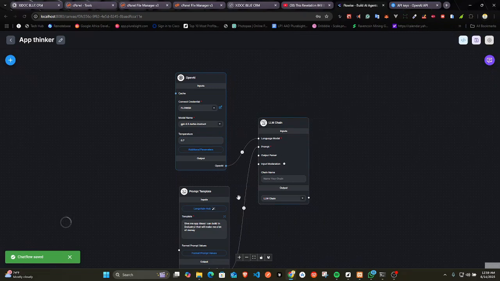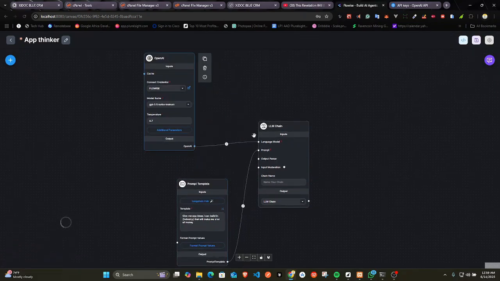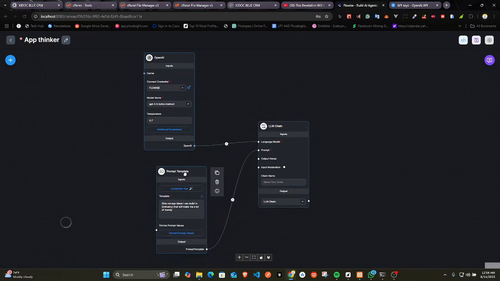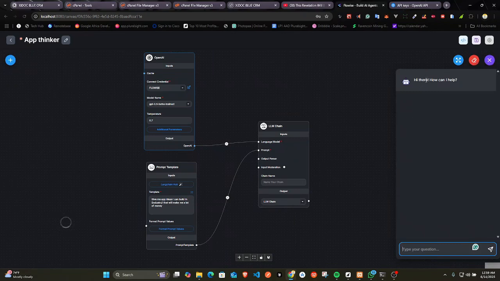So once you have saved that, our chatbot is ready. But how do we talk to this? How do we test this? You can test this by coming here. Click on this here. Now we gave it this prompt, give me an app idea that I can build in industry. So we're going to give it an industry. So I can say tech, in tech.